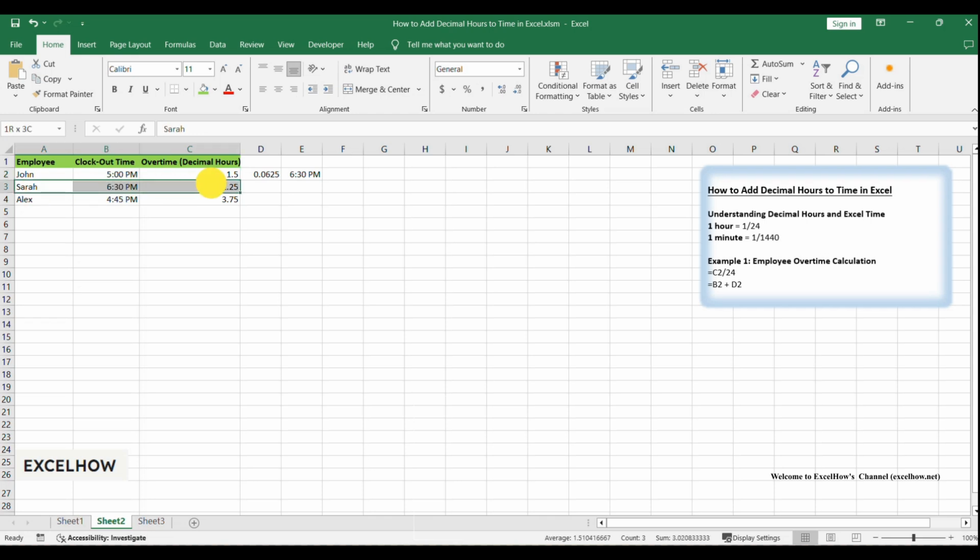Sarah stayed until 6:30 p.m. with 2.25 hours of overtime, and Alex finished at 4:45 p.m. but had 3.75 hours of overtime. Here's how we'll structure this in Excel.